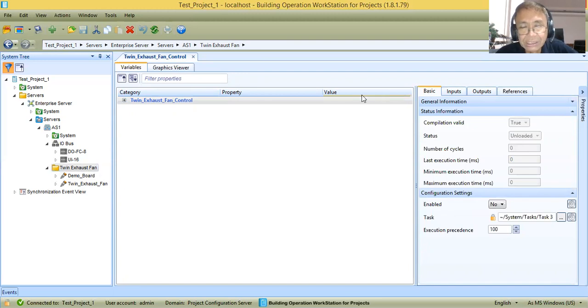What is the information in the basic tab? Now here, as you can see, compilation valid, meaning the program doesn't have any error, so it is compiled successfully. Okay, status unloaded. So this is the question of my subscriber, how you're going to do this.